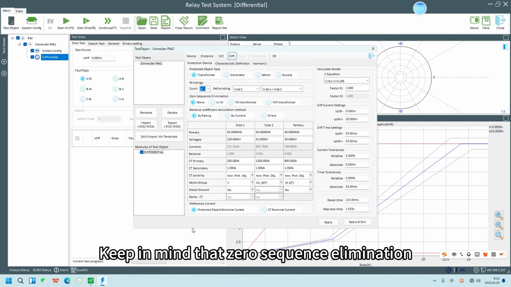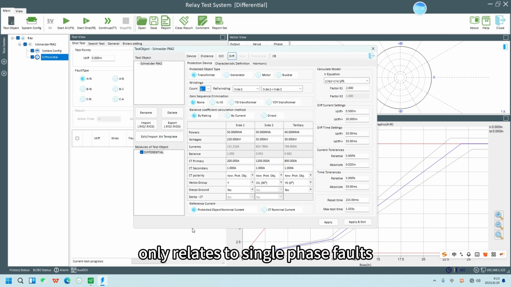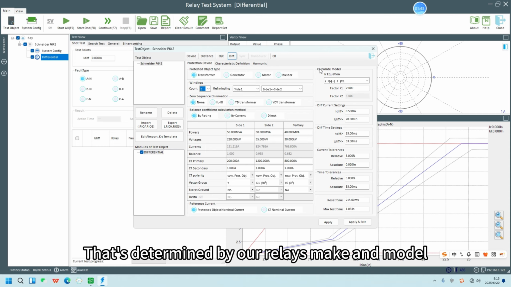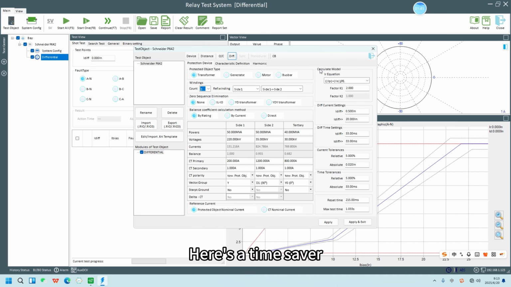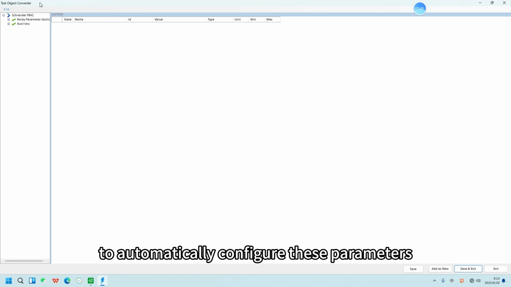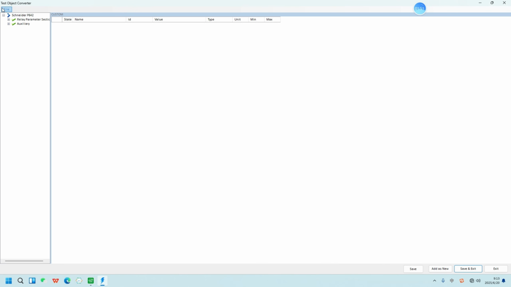Keep in mind that zero sequence elimination only relates to single-phase faults. The calculation model is determined by our relay's make and model. Here's a time saver: we can import a configuration file to automatically configure these parameters.